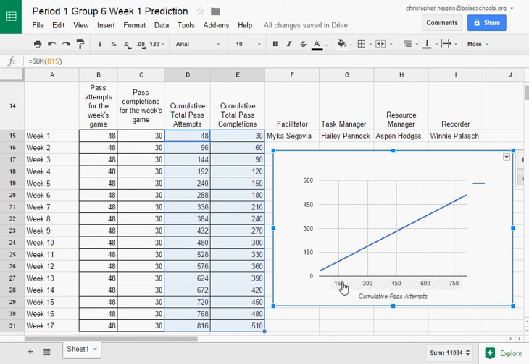Now, the horizontal axis is called our independent variable. It's also called our input. You cannot have a completion without an attempt. So the attempt is what we call our independent variable. It is not dependent upon catches for it to occur. You can attempt to throw the ball even if it's not caught.